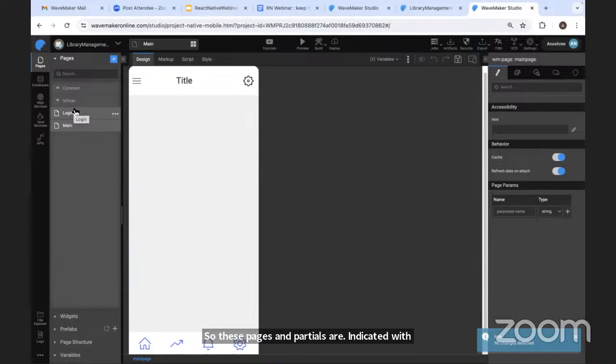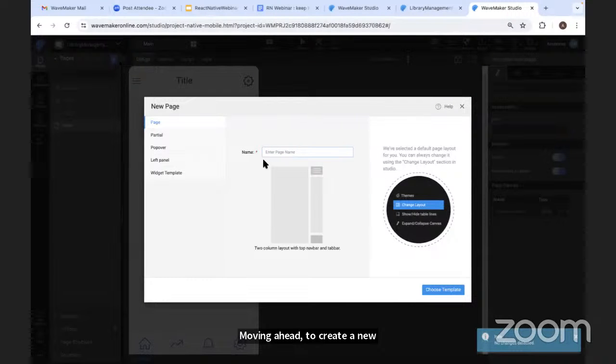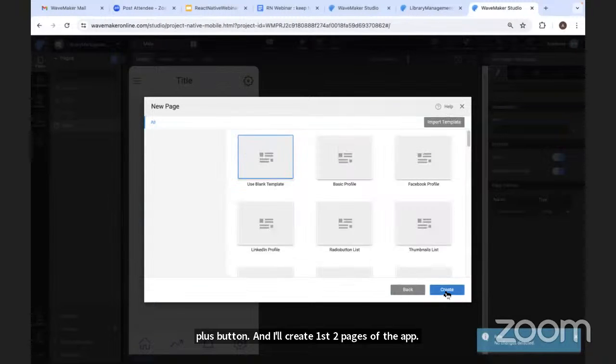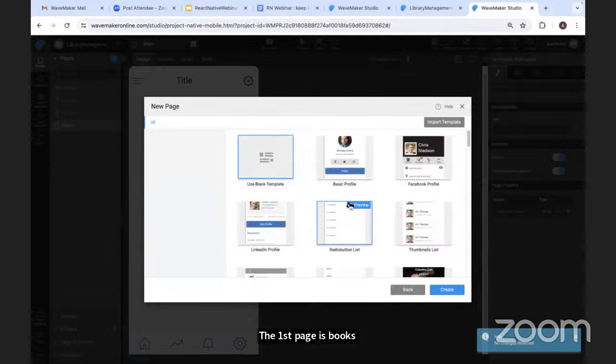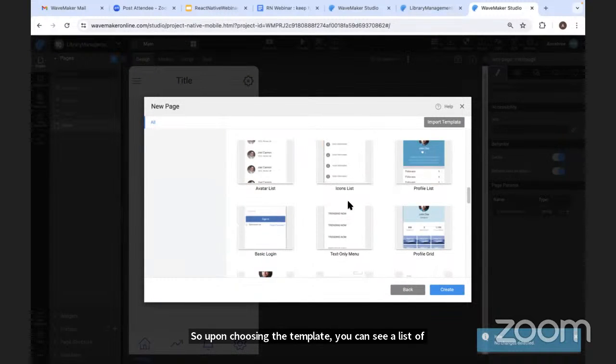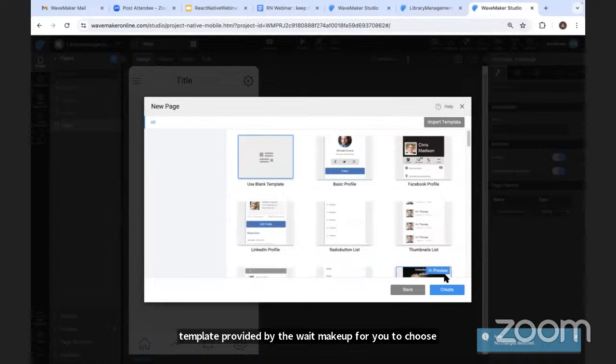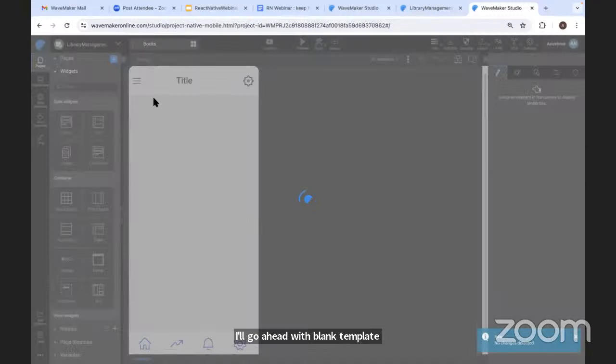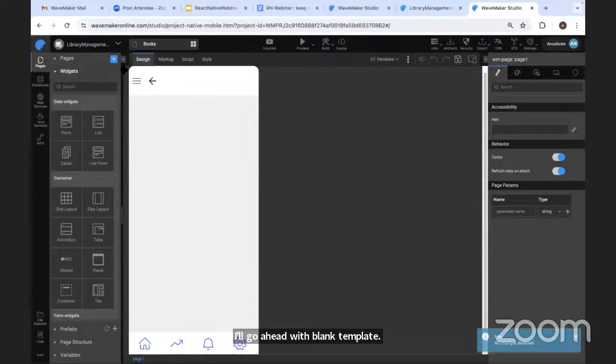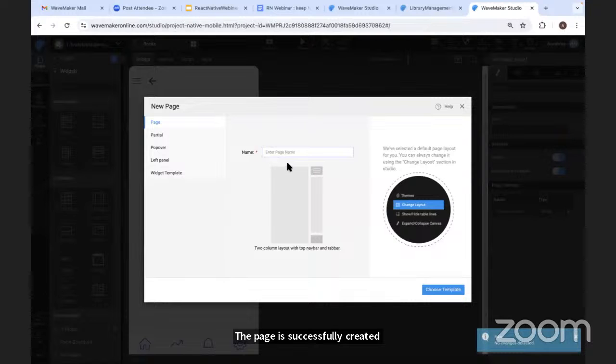Moving ahead, to create a new page, I'll click on this plus button and I'll create the first two pages of the app. The first page is books. Upon choosing the template, you can see a list of templates provided by WaveMaker for you to choose from. I'll go ahead with the blank template. The page is successfully created. In a similar way, I'll create the next page called book details.